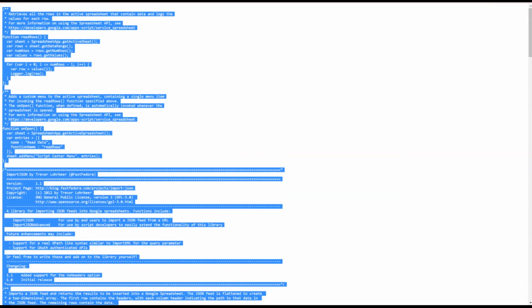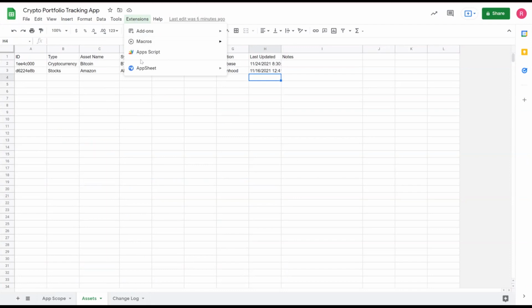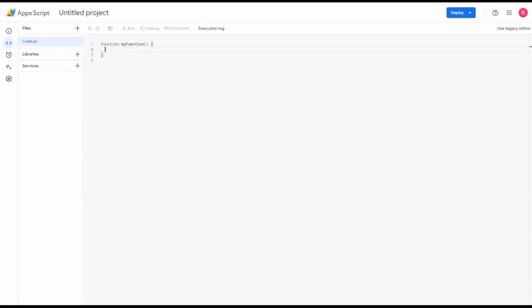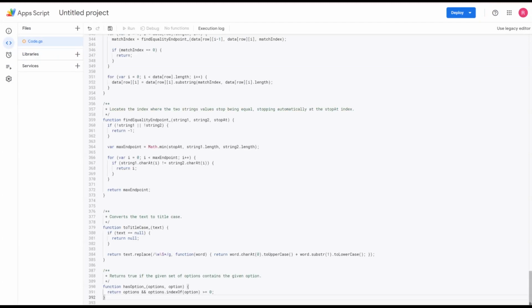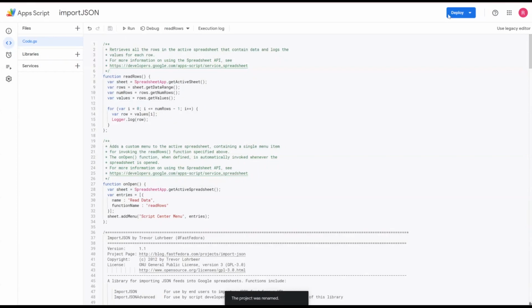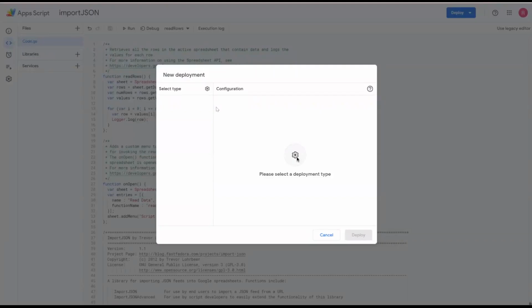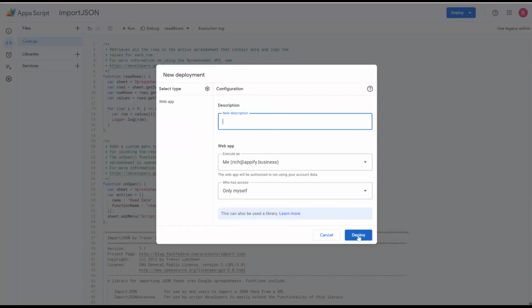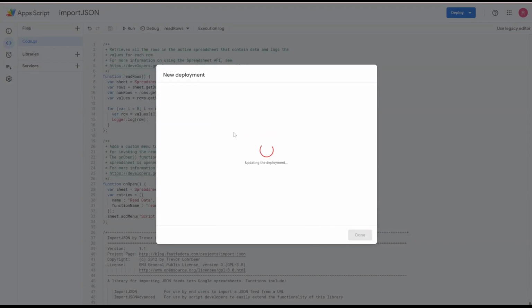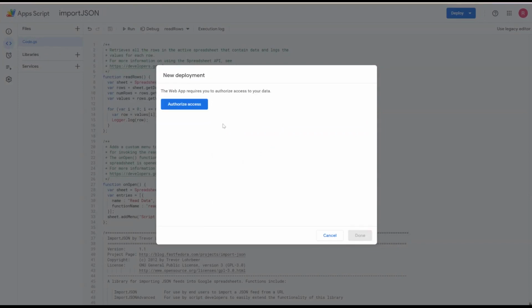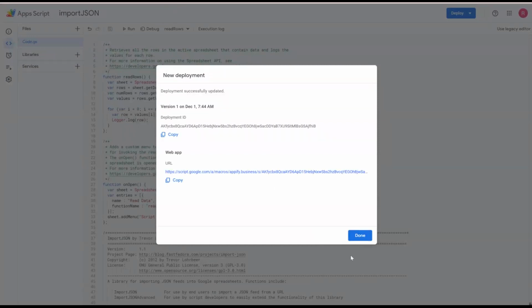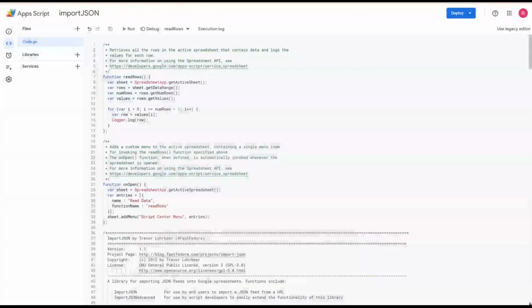We'll do Control A to select all and then copy the entire script. In the spreadsheet itself, we're going to go to extensions and click on Apps Script. And then we're going to replace this function with the new function. We'll give it a name. Then we're going to deploy this. And then we're going to select web app and then click deploy. And we'll click authorize access. And now that this is deployed, it's ready to be used.